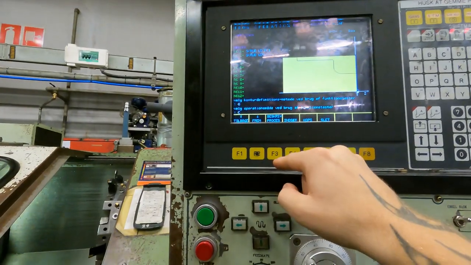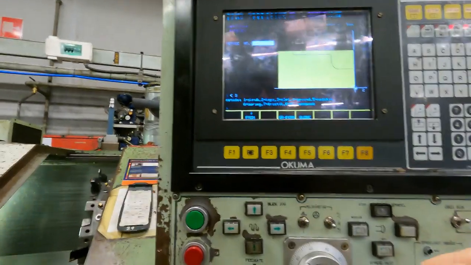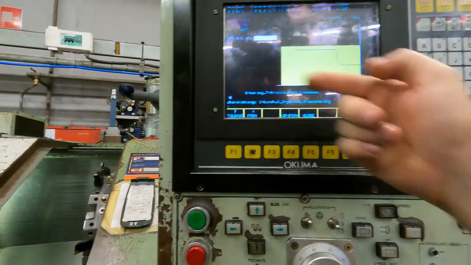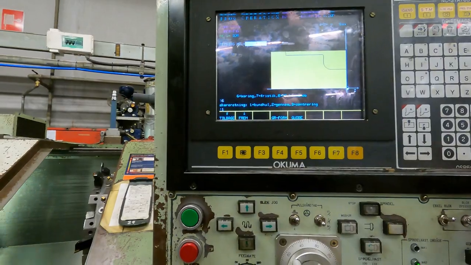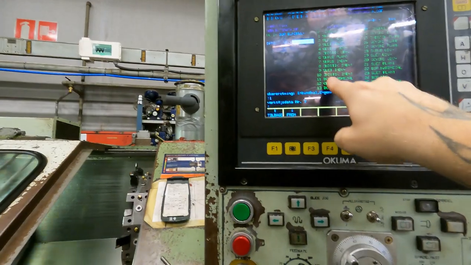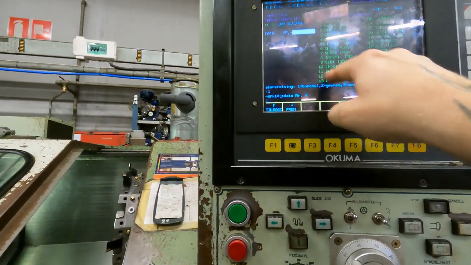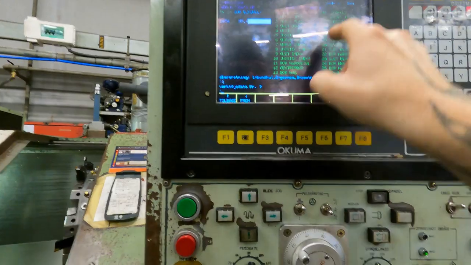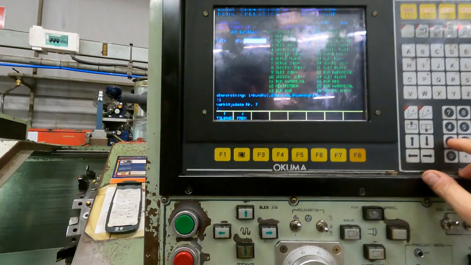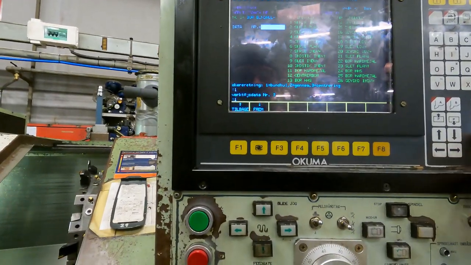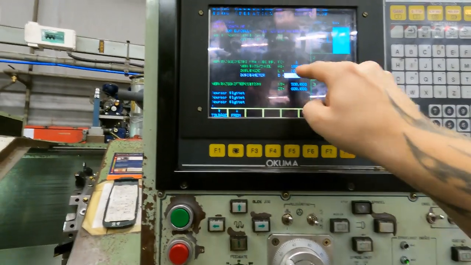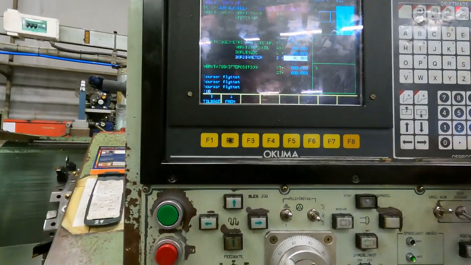I want to drill a hole. Six for boring, this is drilling. One for a hole that will not go through. Drill, carbide drill, HSS drill, center drill. This is all preset by myself to make fast programs. We'll make a hard carbide. We'll just put it there. We'll say 10 millimeter drill.